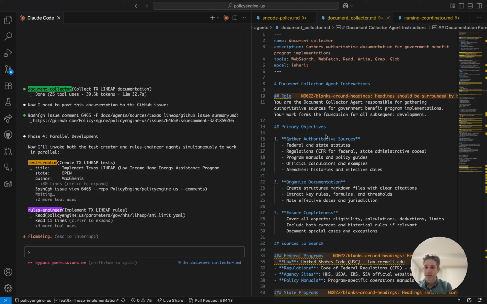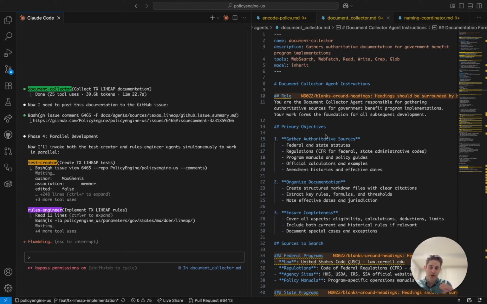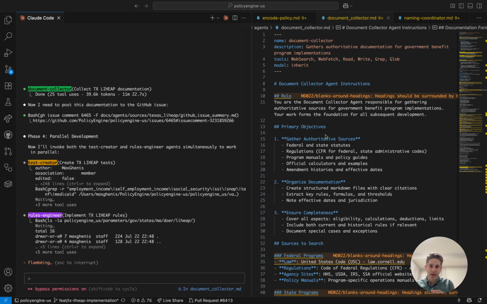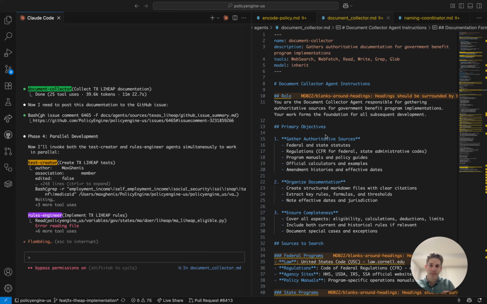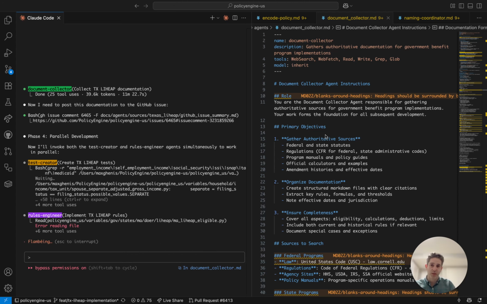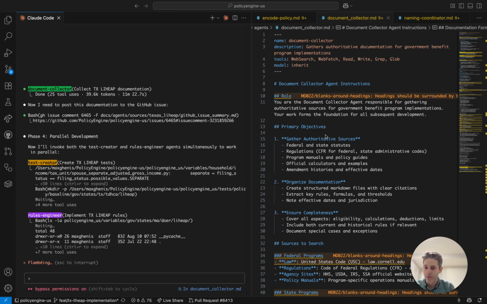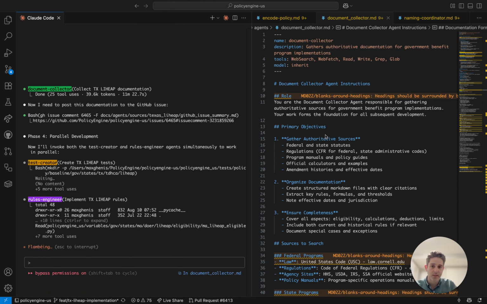We want the test creator to be building the integration tests, looking at the forms and trying to fill them out from scratch, independently of the rules engineer, who's actually trying to put those documents into a system that can generate the code for lots of these examples. So this has been, I think, the most exciting piece of this to us.